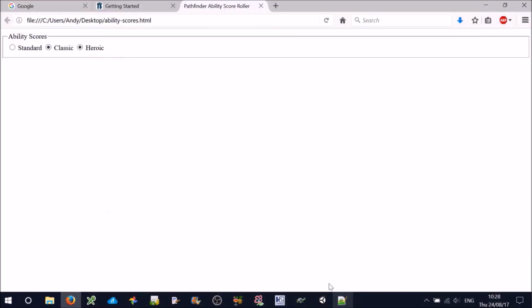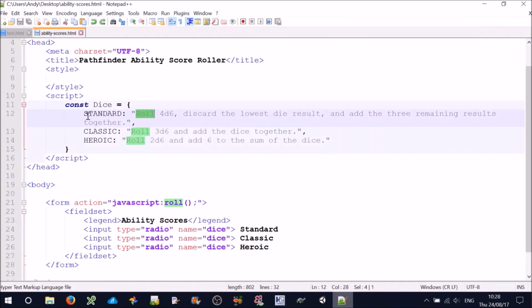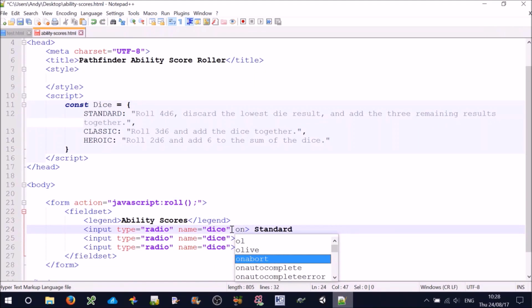Now, when they select these, it'd be nice to, because standard, classic, and heroic don't have much meaning, do they? It'd be nice to see what that actually means in terms of, you know, dice, number of dice and so on. So let's use our description here. So under our enum, we'll use that description when they select these. So what could we call here? How about we say onclick. So when they click a radio button, something happens.